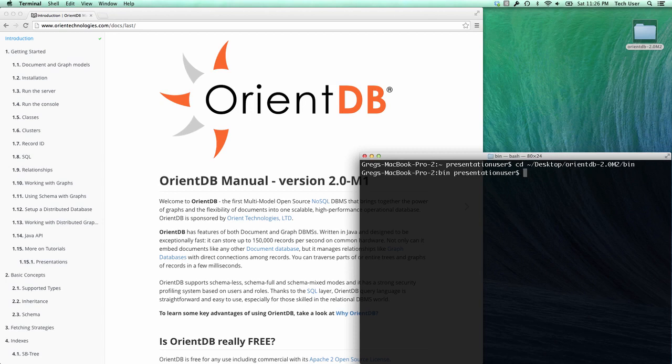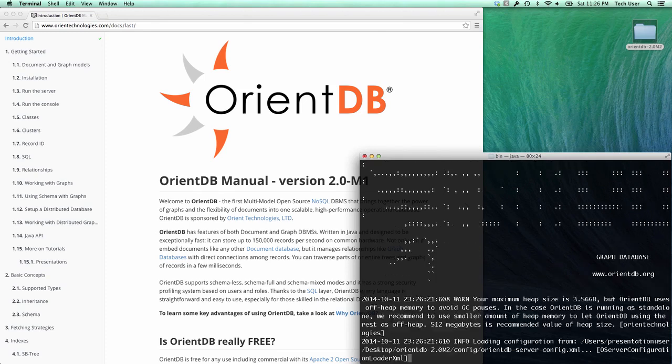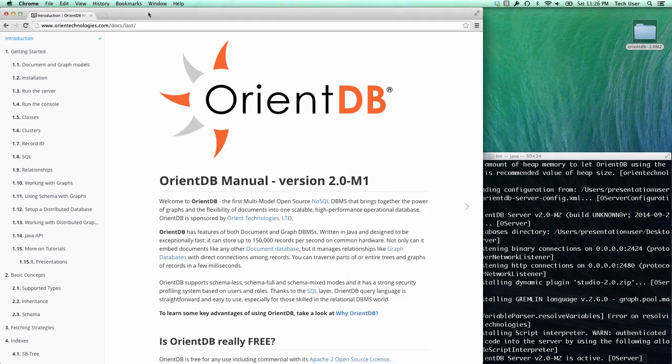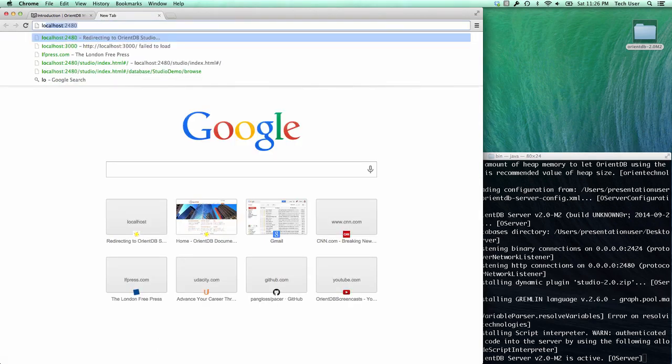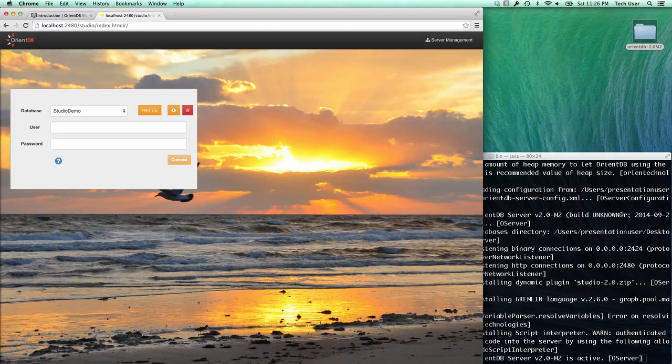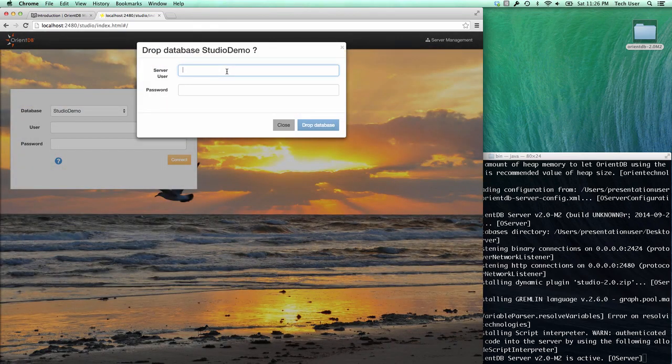and we'll go to the bin folder. ./server.sh will start up OrientDB server, and that's all we need to get into Studio. I'll create a new tab and go to localhost:2480, and this is where we can manage our databases. You can see here I have a database called Studio Demo, which we'll actually delete by passing in our root credentials.